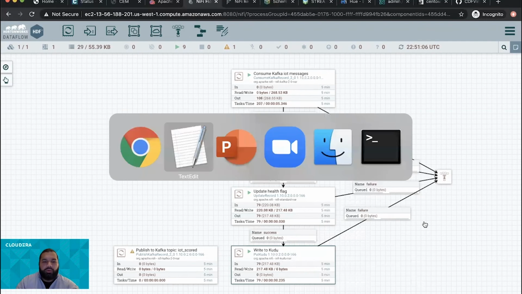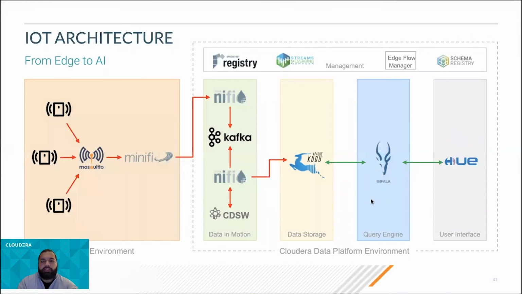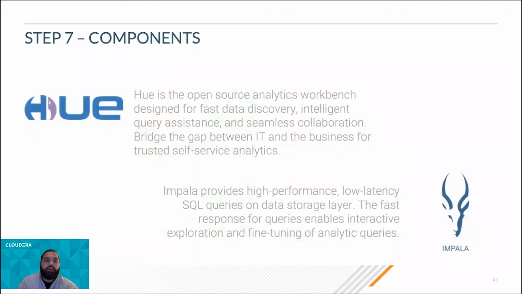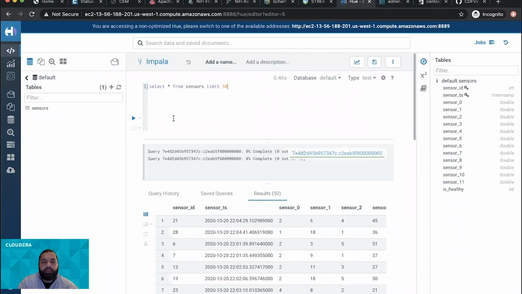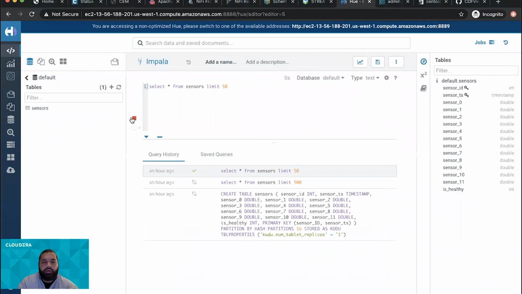Okay, let's continue with the presentation. Now step 6. Now that data is stored in Kudu, we can perform some kind of analysis on top of the data. We have Hue as a workbench, a user interface to run the queries, and Impala, the engine that actually processes the data. Let's go to Hue, and I have a query here that I will run.